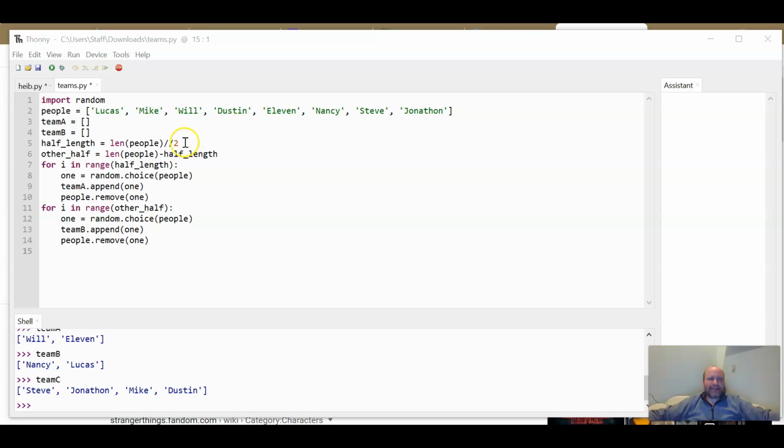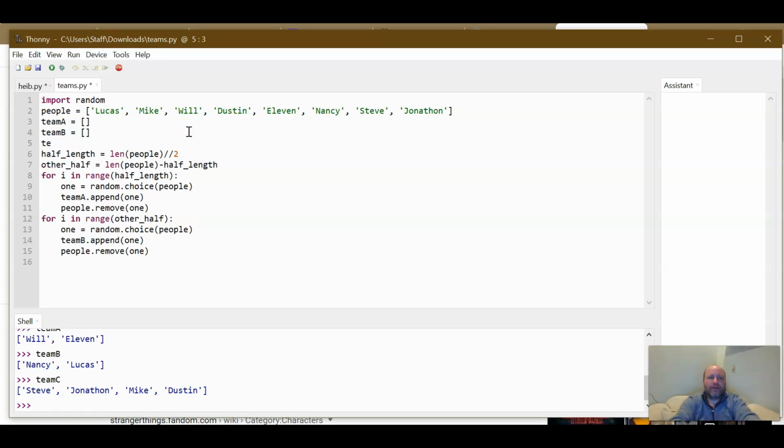So let's have a situation here where we have a team C. So we're just going to add team C in. And now we're not going to think about halves, we're going to think about thirds because we want to divide the number of teams up evenly. So let's have this first thing be like first third. And I'm going to do the same thing, take the length of people, divide by 3.